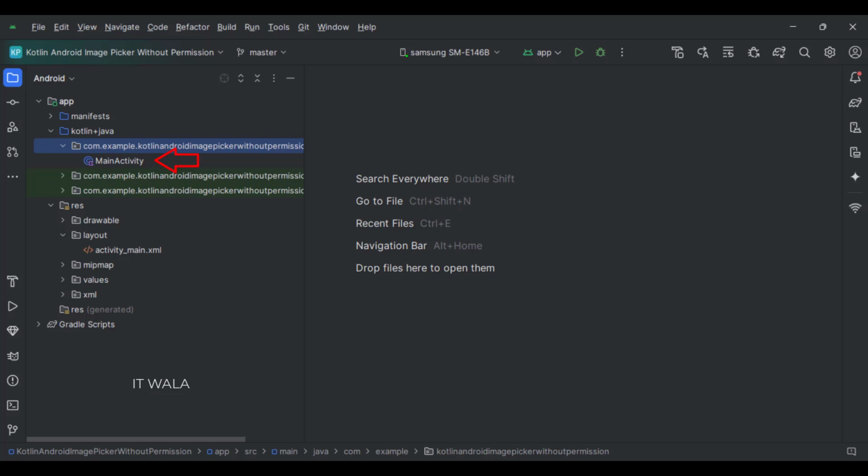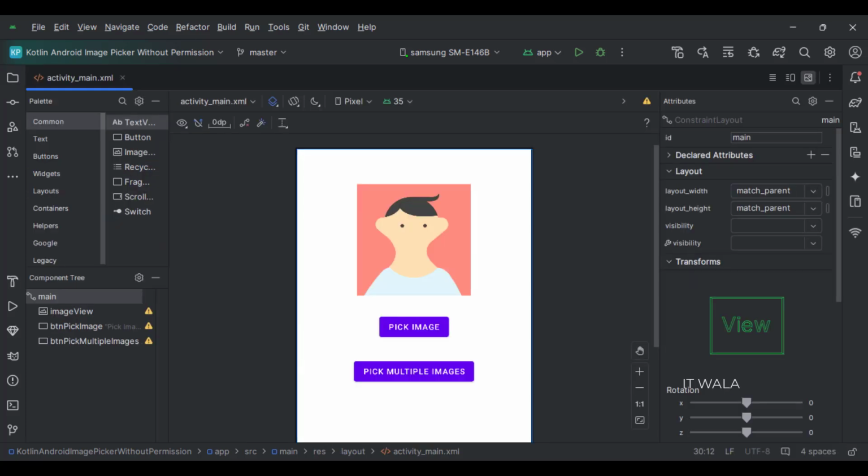Here we have the main activity. And in the UI, we have an activity_main.xml file. Let's see the UI first. Here, we have an image view. And below that, we have two buttons, Pick Image and Pick Multiple Images. So in this tutorial, we are going to see how to pick up a single image, as well as multiple images. Let's see the main activity now.